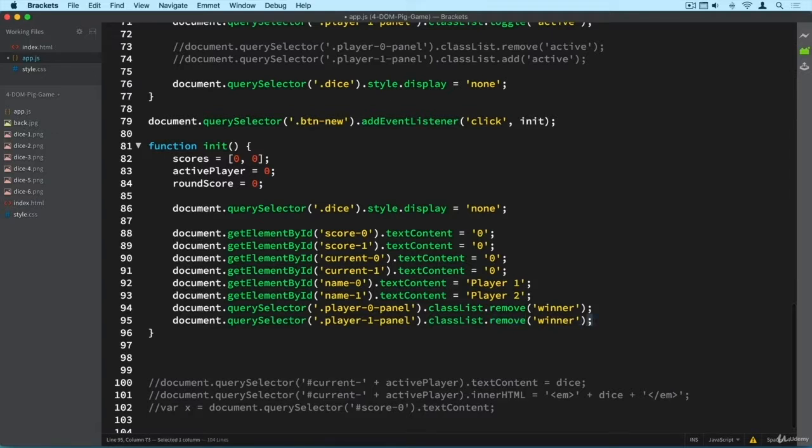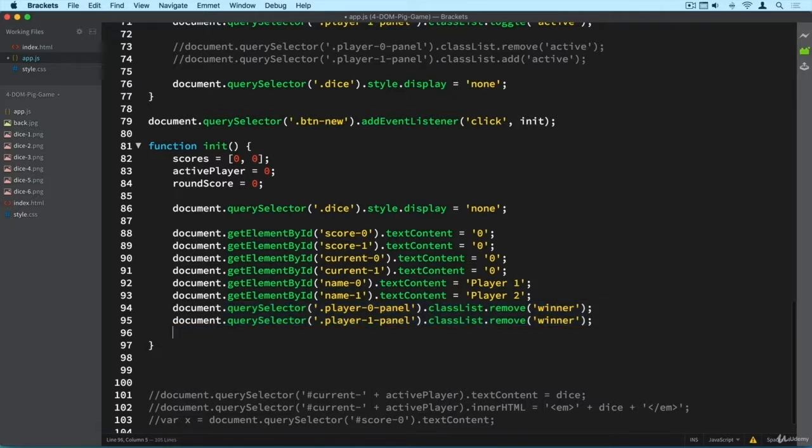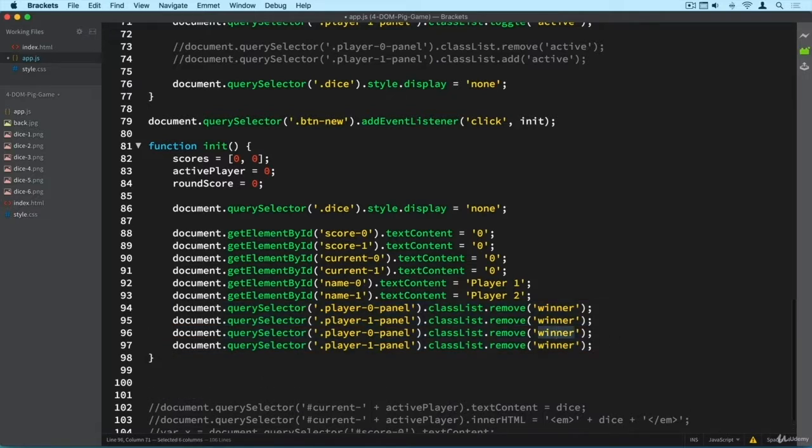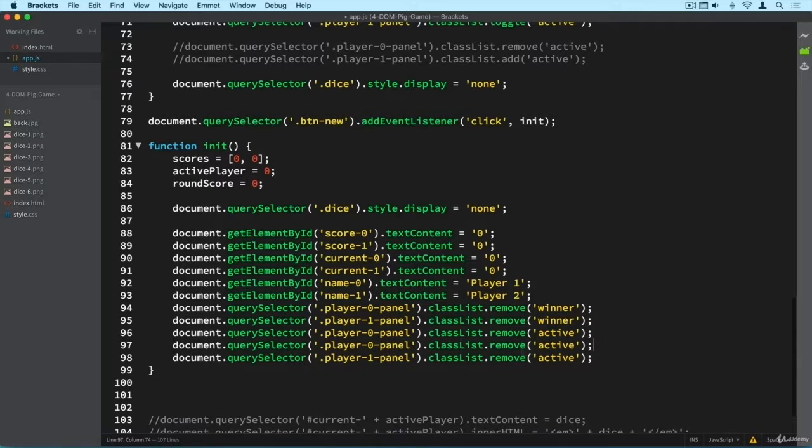And actually we will do the exact same thing for the active class. So a class that shows which one is the active player. So again, of course, only one of these is the active player, but we have to remove it from both, because we don't want any of them to be the active player. And now only one thing is left, which is to set the first player to the active player. So I will just duplicate this line and set it to add.